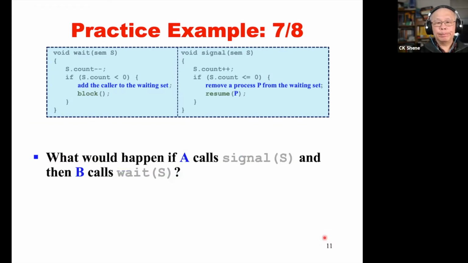Now, we know A continued, B continued, C and D are blocked in the waiting set. What if A calls signal and B calls wait? In other words, after D is blocked, A calls signal and B calls wait. What would happen?